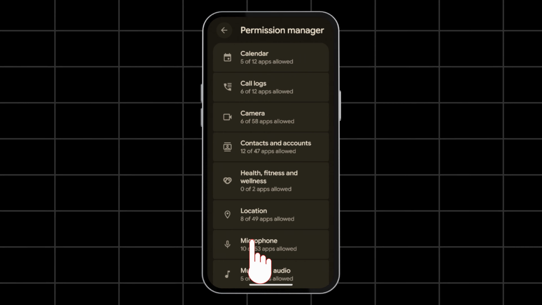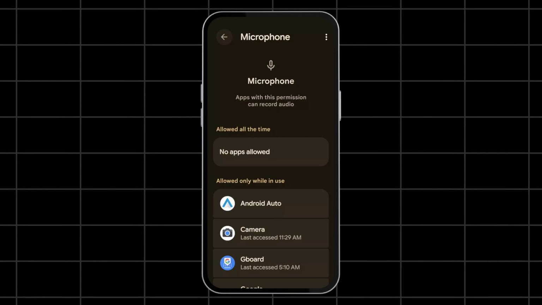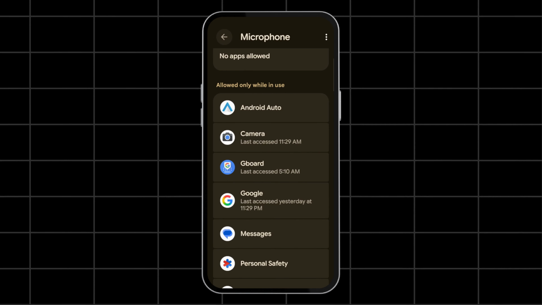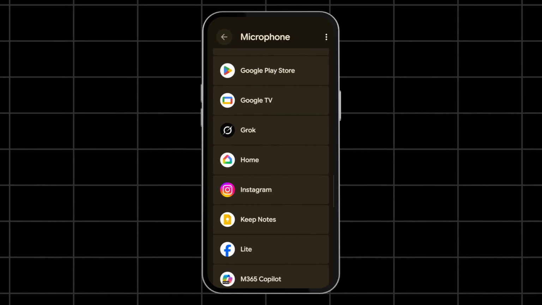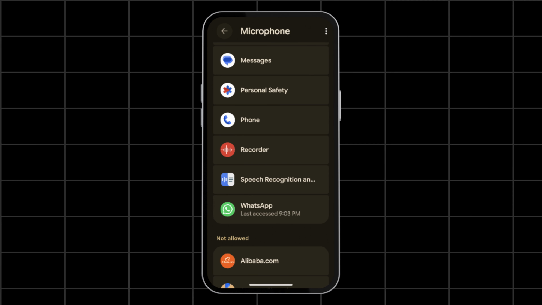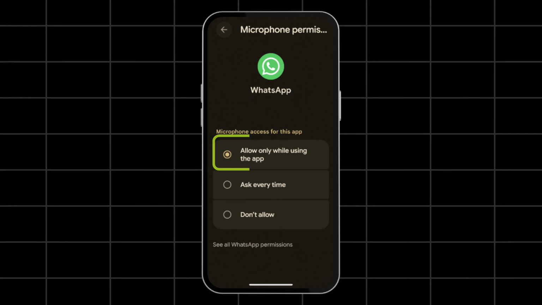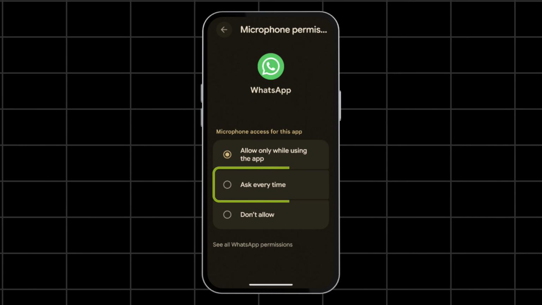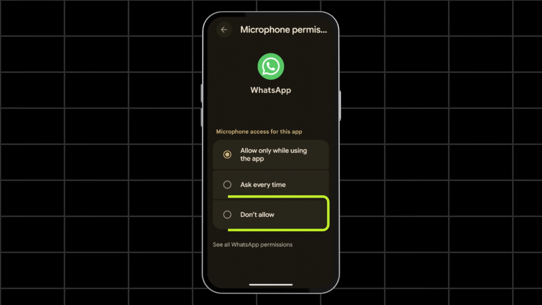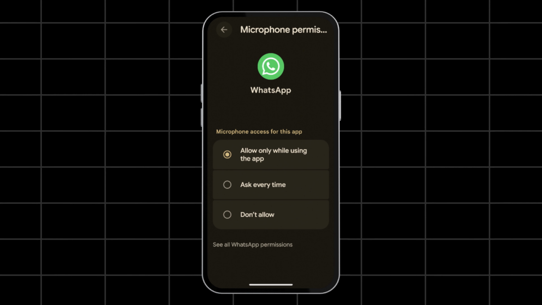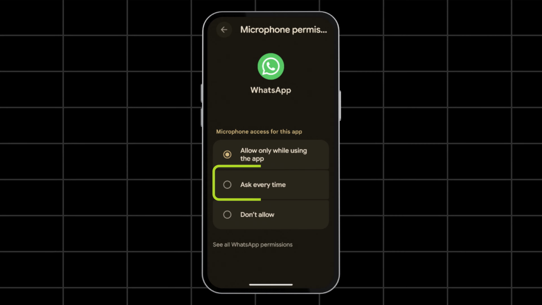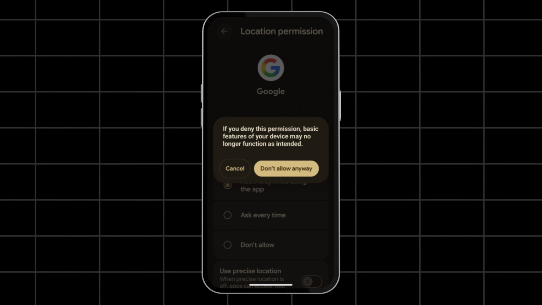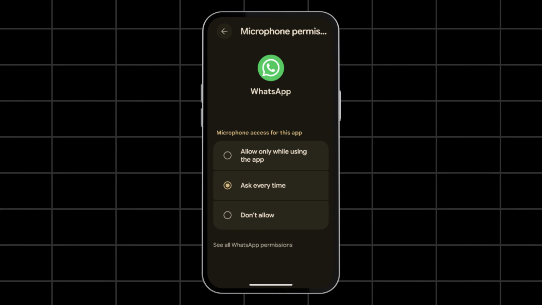Tap Microphone. Look at this list. Every app here has permission to use your mic. Ask yourself, does this app actually need to hear you? If the answer is no, revoke it. When you tap any app, you'll see 3 choices: Allow only while using the app, Ask every time, or Don't allow. For any app that has no good reason to use your microphone, tap Don't allow. If you're not sure, set it to Ask every time. That way, the app has to ask your permission before it can listen.